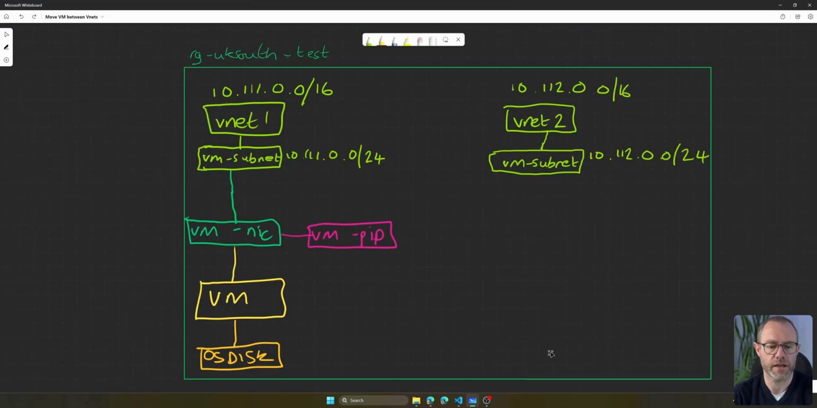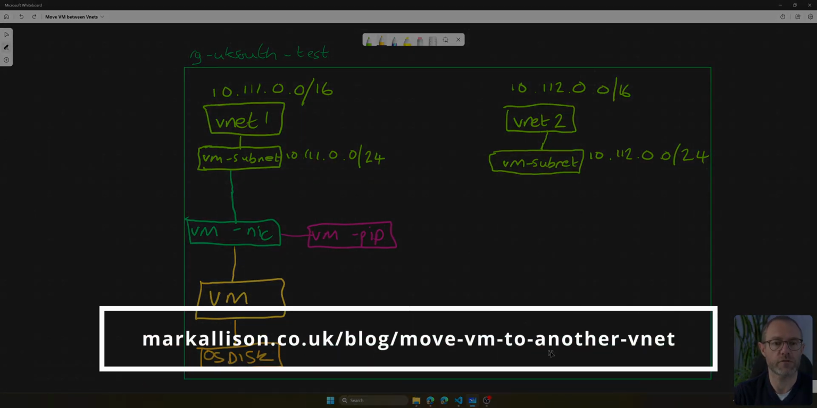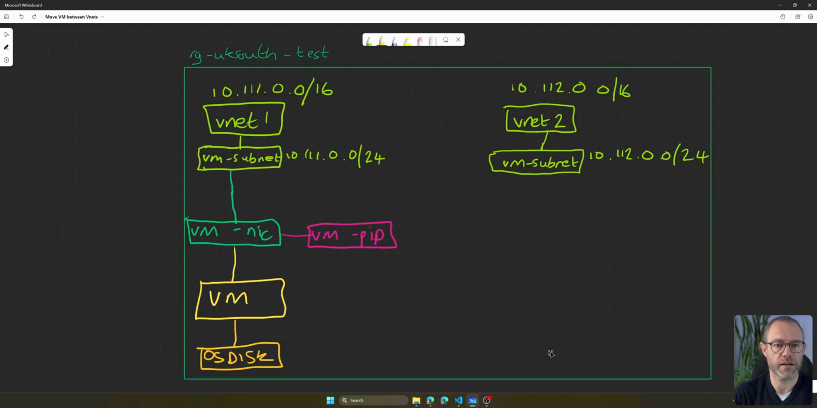So if I just show you my demo environment here. If you want to see this, click the link in the blog article, which is shown on the screen now. You can download the code and deploy this infrastructure. So we just got a VM at the bottom there in the yellow, which is connected to a network interface card, which is connected to VNet 1 in a subnet called VM subnet. This has an IP of 10.111.0.0. And what I wanted to do is move this VM into this subnet here.